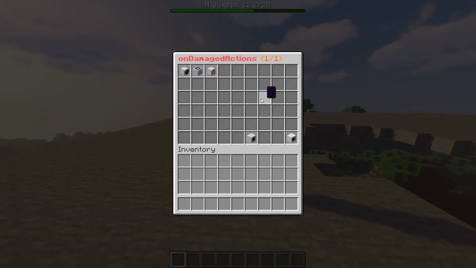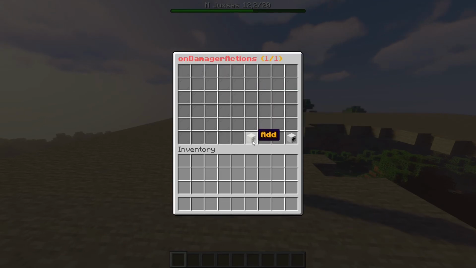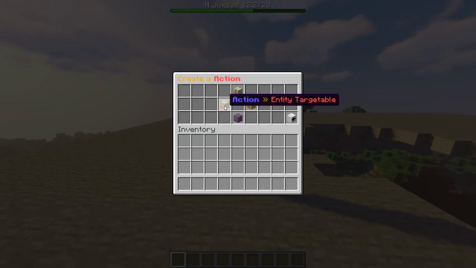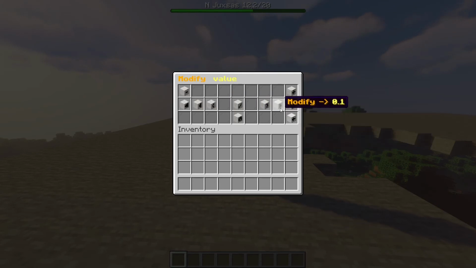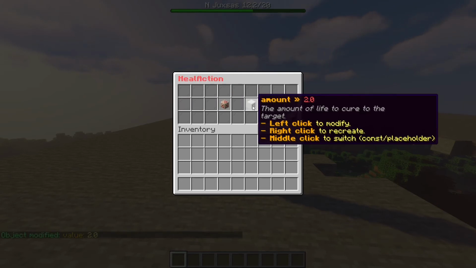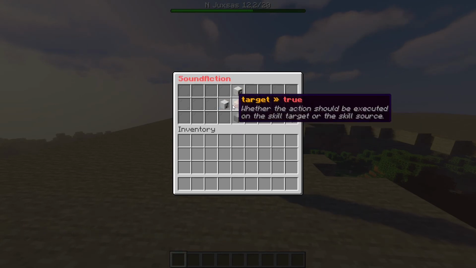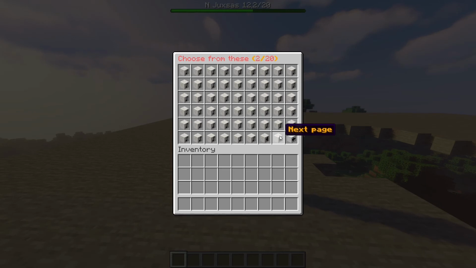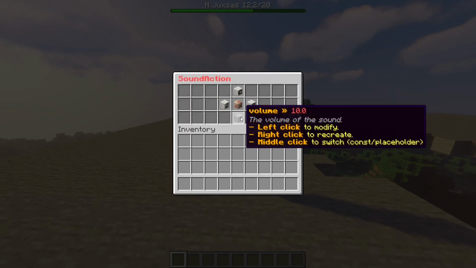Now we can move to the damager entity action, this one, to add some actions that will be applied on the item carrier. Let's add a heal action to heal the carrier, and let's set the amount to 2. Again, 2 means 2 half hearts, so for a total of 1 heart. Now let's add a sound action, this one. Let's select just a random sound. Here we can set the pitch and the volume of the sound if we wanted to.